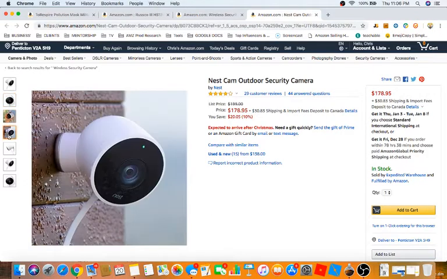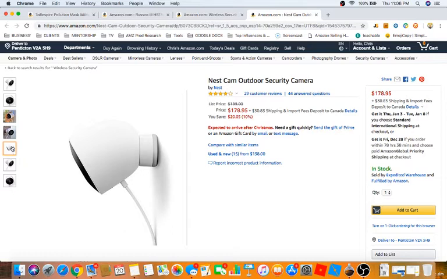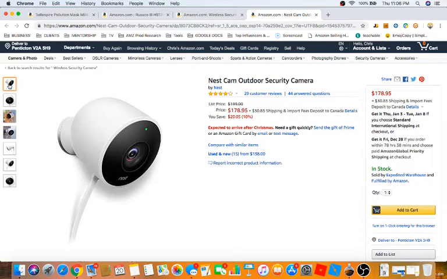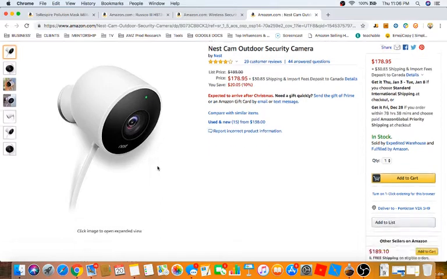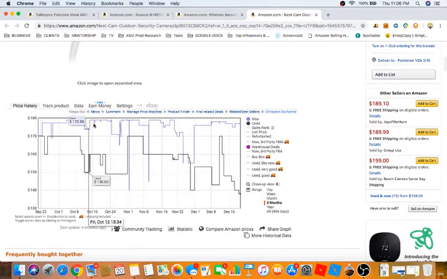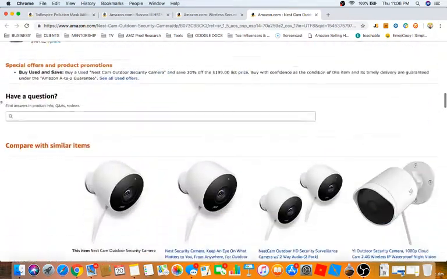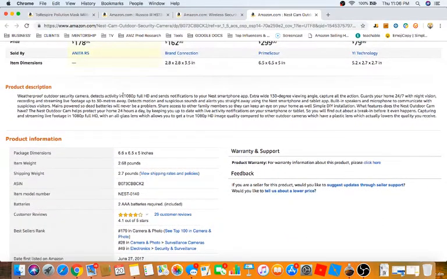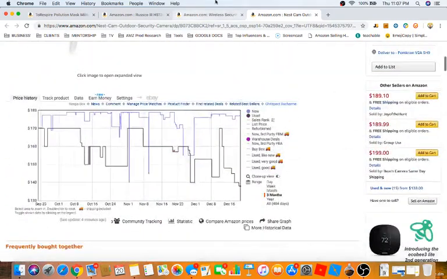Nest is probably a brand. I would suggest checking it out on Google Patents. See what's special about it. Doesn't look anything spectacular. Sales have been pretty good. Price point has been up or down, as low as $138. Weatherproof outdoor security camera detects activity. 180p full HD, sends notifications to your Nest smartphone app. So it's got an app that works off of, so just obviously a higher brand product there.